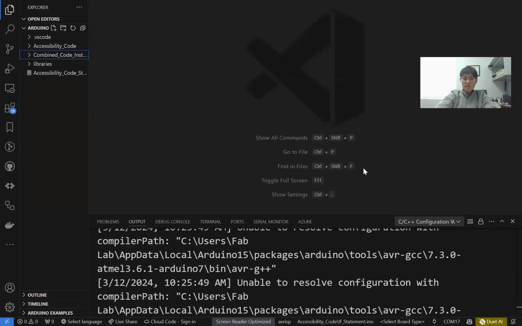I have just pressed down arrow and up arrow to navigate between each folder. Libraries closed. Combined code instructor closed. I'm going to expand this menu by pressing right arrow key. Open. I'm going to press down arrow to see if there is any subfolder or subfile under this combined structure folder. Combined code.ino. So there is one INO file, one Arduino file under this folder.